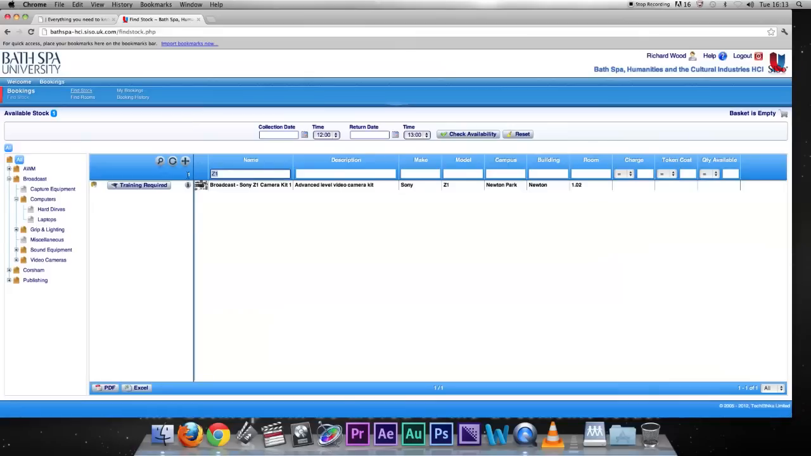If I just delete that, oh, actually let's have a look at this. Training required. So certain pieces of equipment will need training. The higher end cameras, the higher end lighting equipment, and the grip equipment all require training. So before you do the training session, you'll see this mark here.